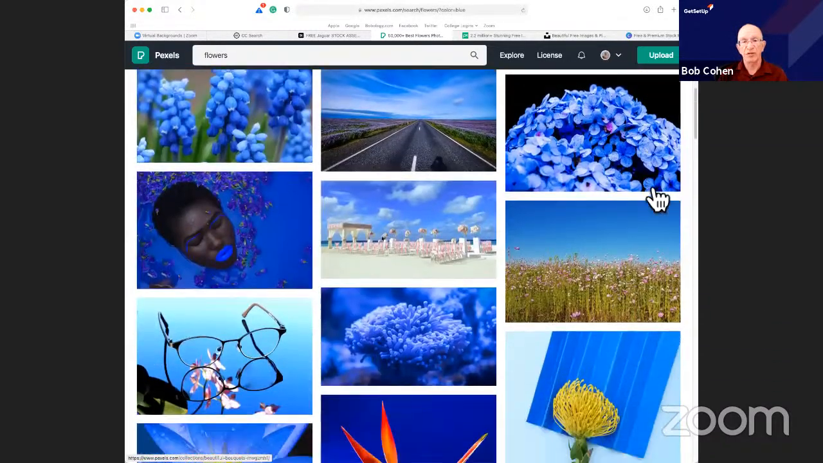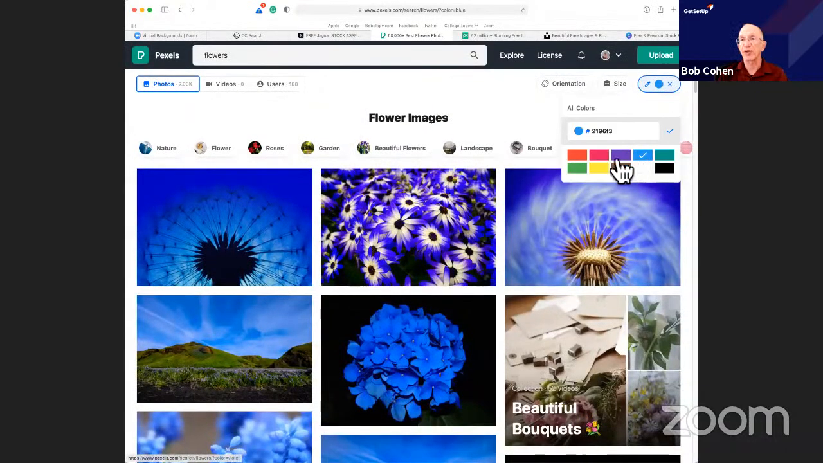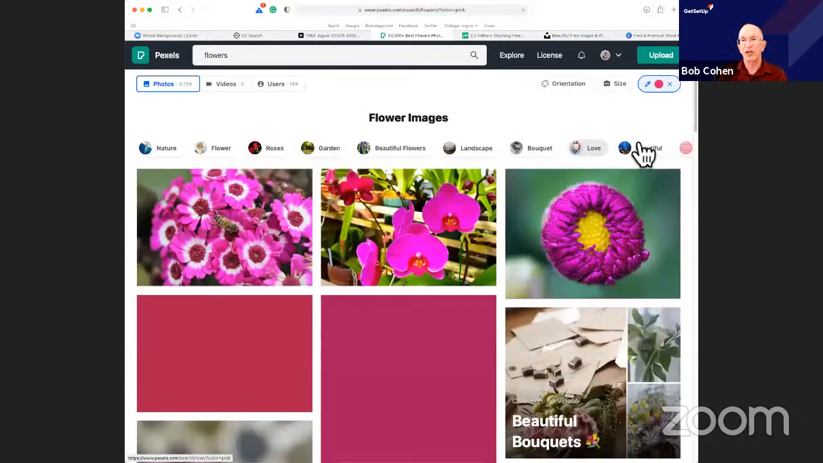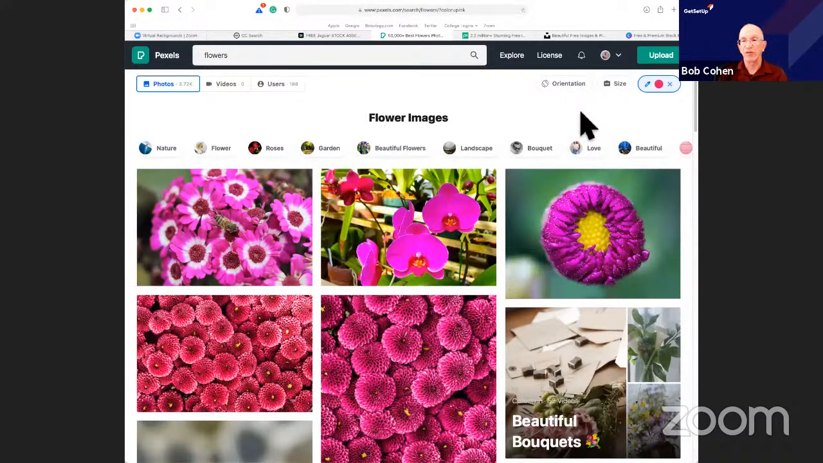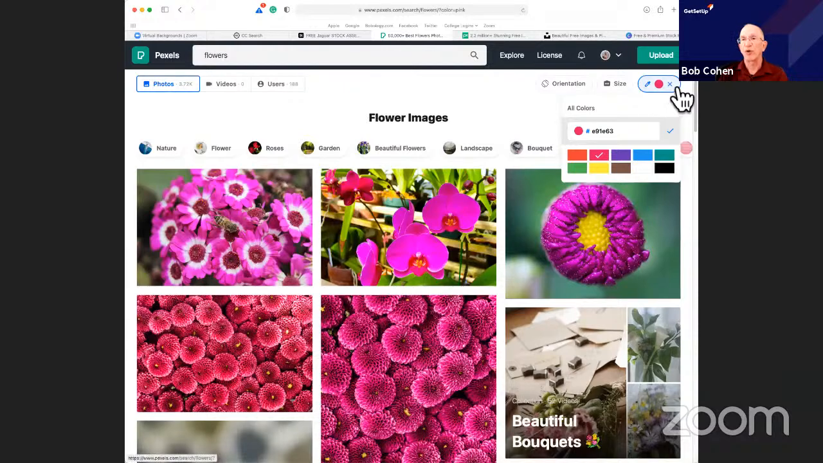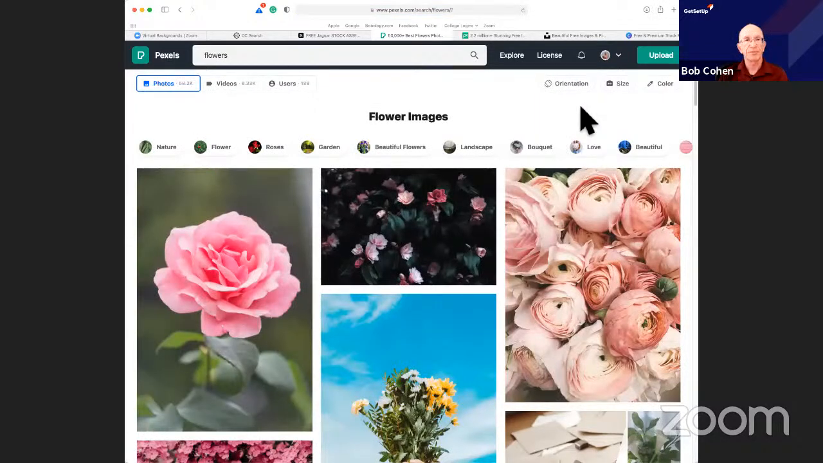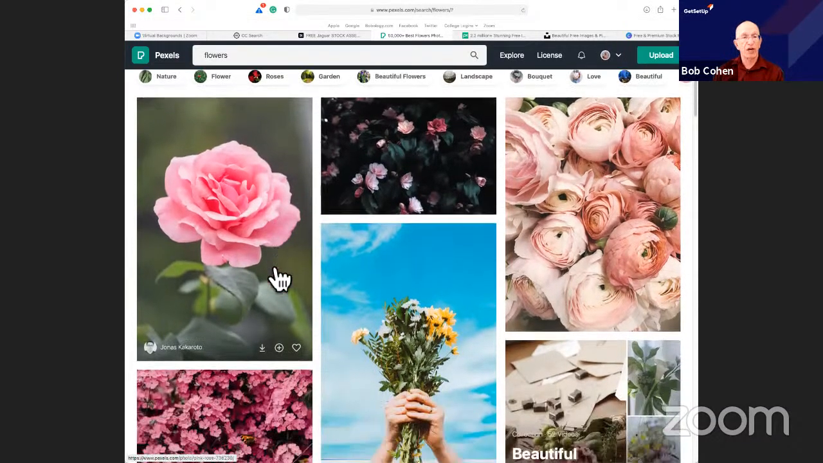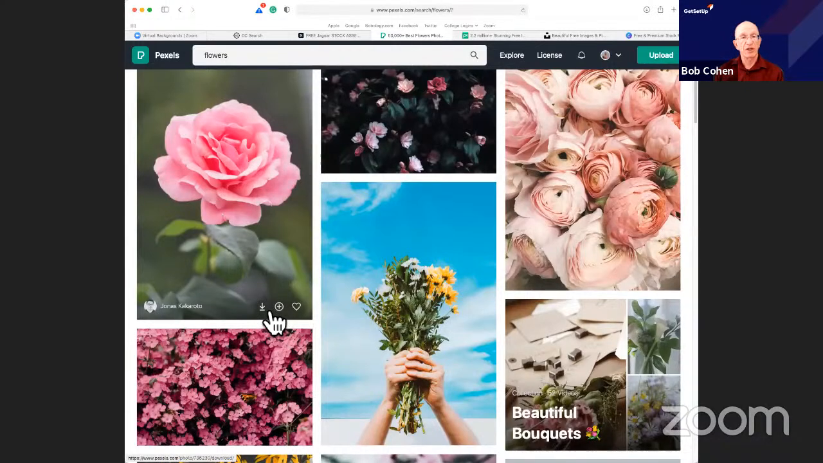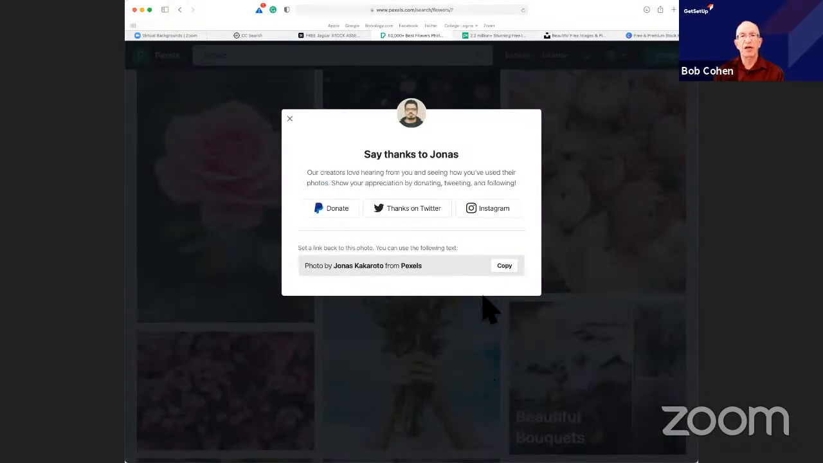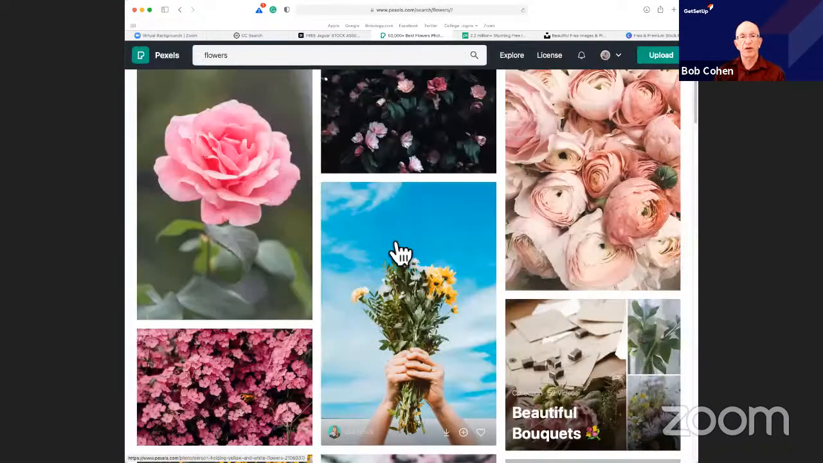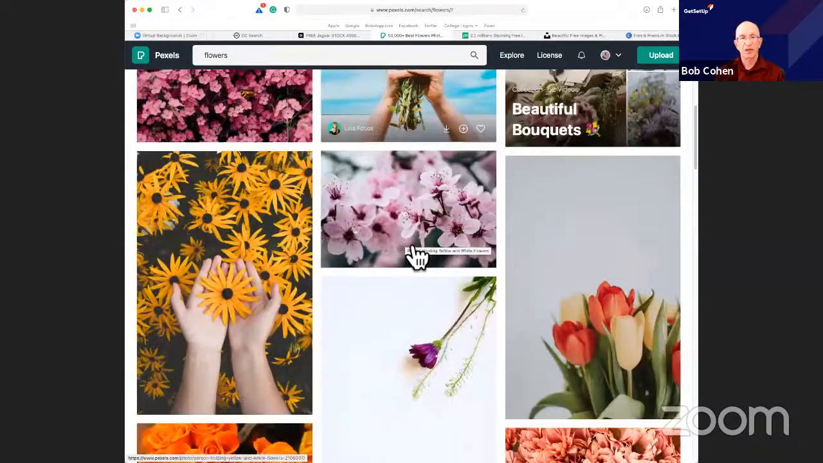So kind of interesting, what you can do. So if I'd rather have something different like red, I can pick red themed pictures that are predominantly red, or purple. Or if I don't want any colors, I can just select all colors. So Pexels is one of the easier ones to use. I like them a lot because of that. And so if I wanted to download, say, this photo, I would click the download link here, and the photo would download to my desktop download folder, and I would say thank you to Jonas. Okay.